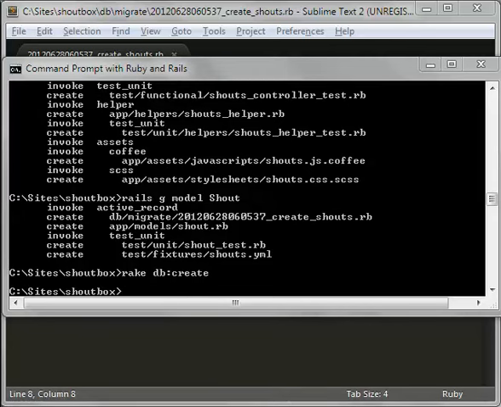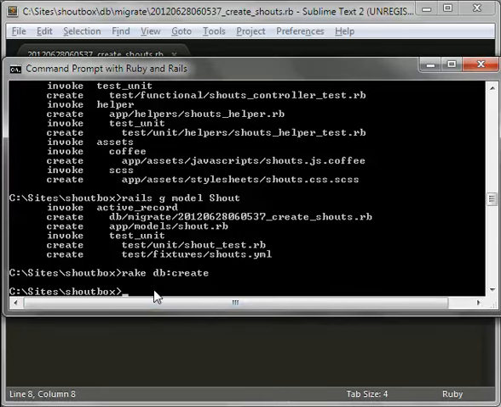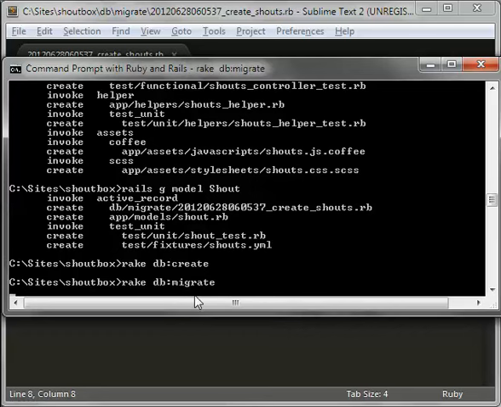Okay, created the database. Now let's migrate the database. So rake db:migrate. Let's again wait for this command to finish.